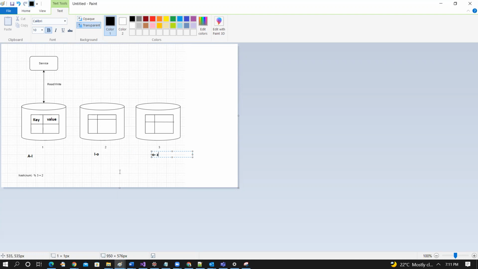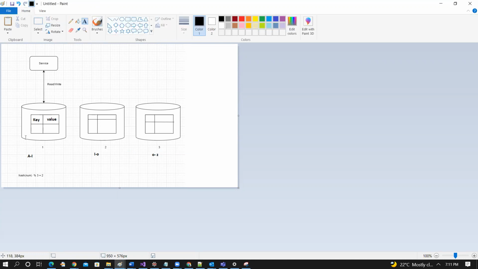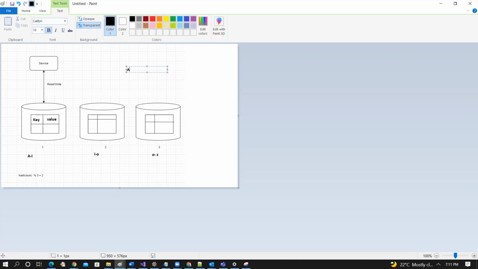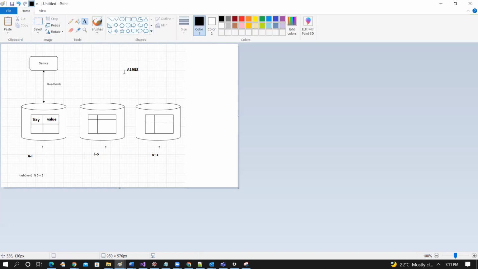We are making it in this way, and we are ensuring that whatever is happening between A to I will lie in this database. So any key, for example, A121938, if the service has the knowledge that this key remains in this section, then it can route the request to this database, right? So based on that, it can make the decision. That is perfectly fine, right?